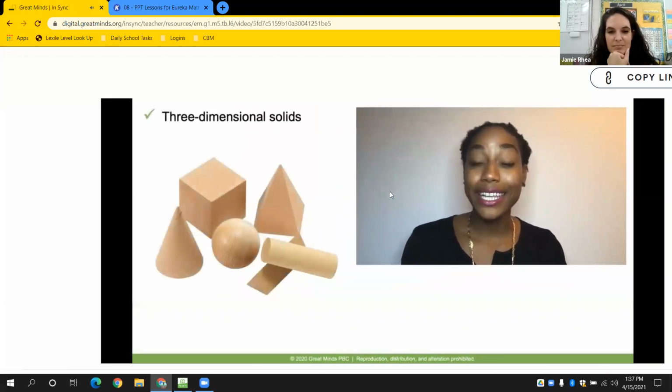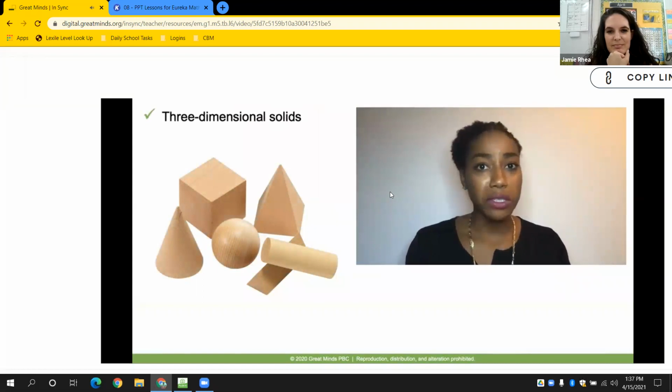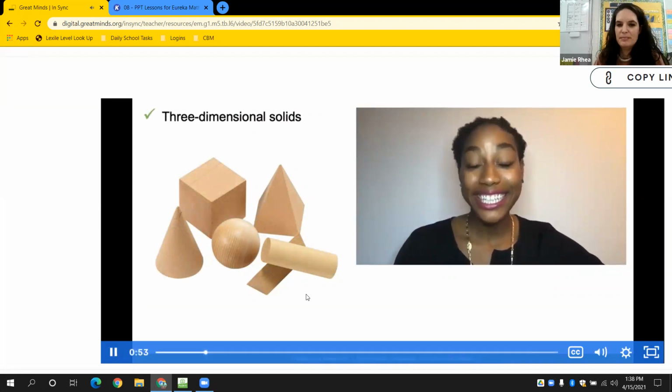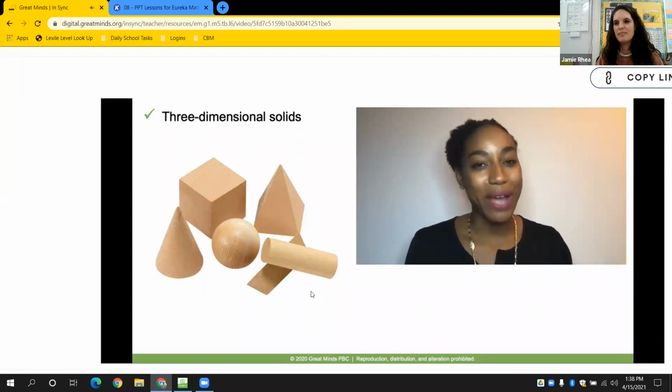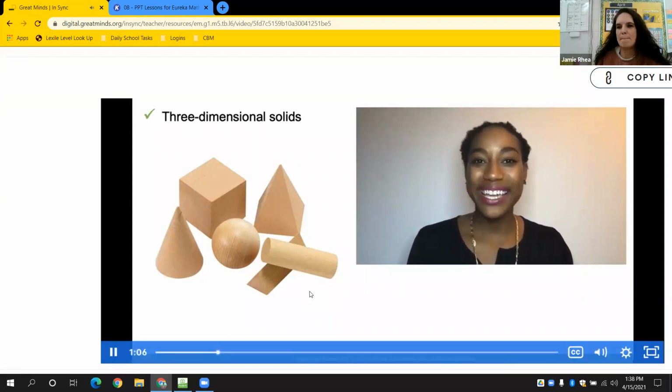For today's lesson, you will need some three-dimensional solids. They look like the picture on the screen. If you don't have those, that's okay. You can work with what you have around your house. If you do choose to get things from around your home, make sure you have something that looks like a cube, a rectangular prism, a cone, a cylinder, and a sphere. I put pictures of those things on the screen. Go ahead and grab some items from around your home if you don't have three-dimensional solids with you. Whenever you're ready, you can press play and we'll get started.